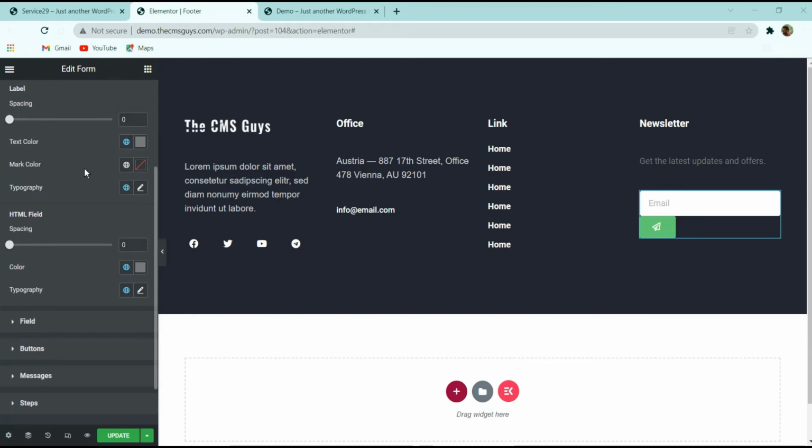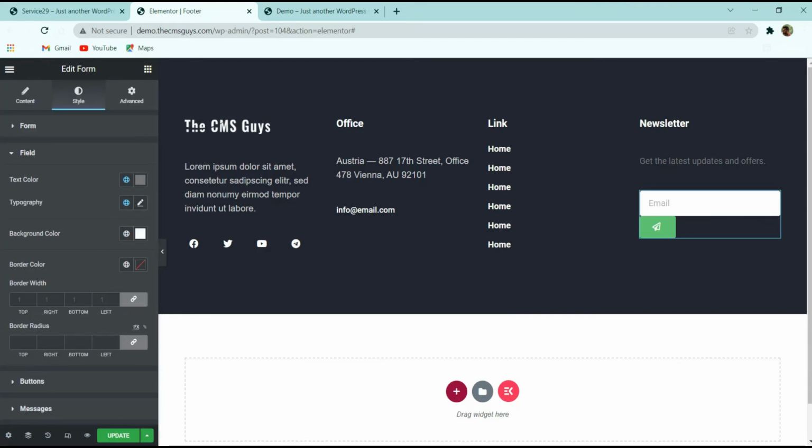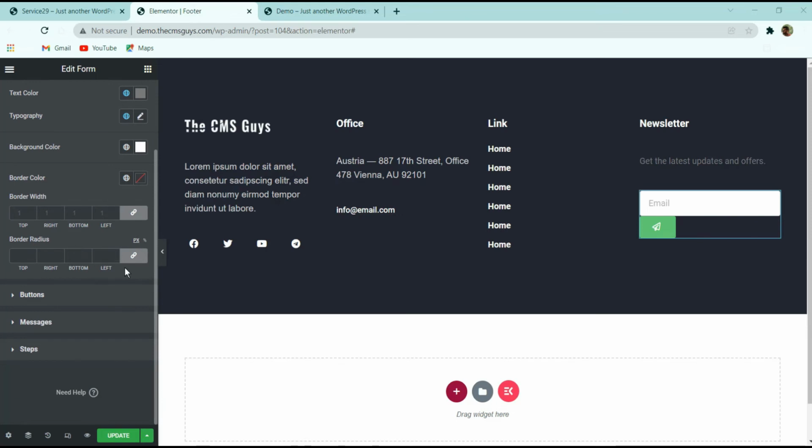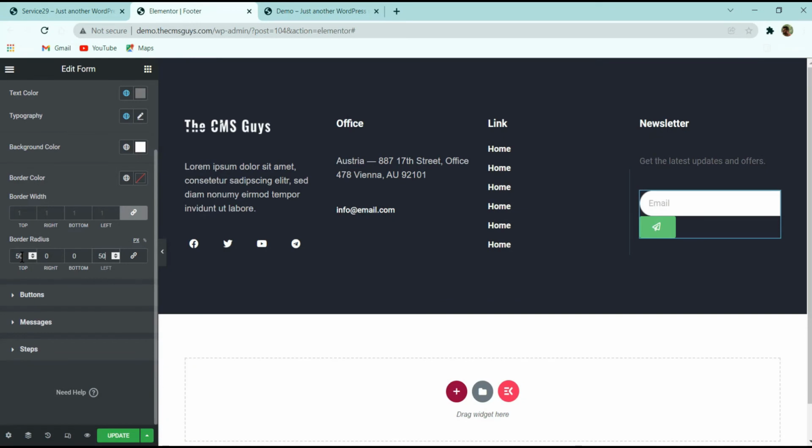So it is for the label, it is not required, because we don't have any label. And then we don't have any HTML field, so let's directly go to our field. And here the background color should be white and everything. So border radius I need to add. So what I will do, I will give top and left a border of 50, left also 50. Here you can see towards the left side we need this circular, that's why I have given this border radius only on top and left.